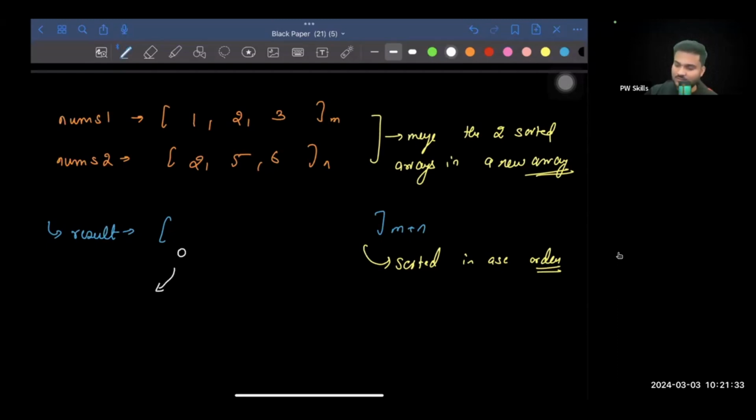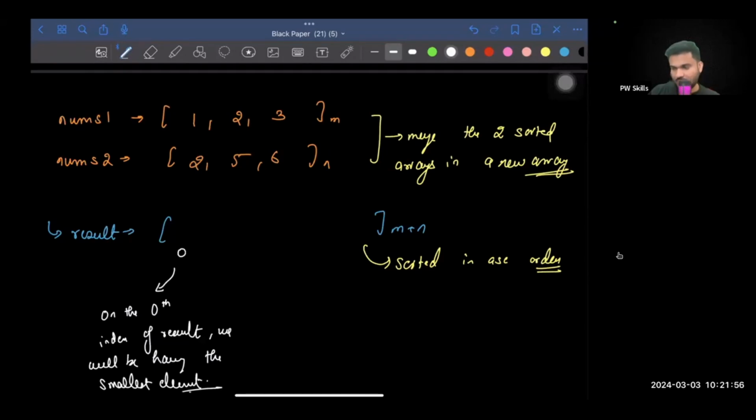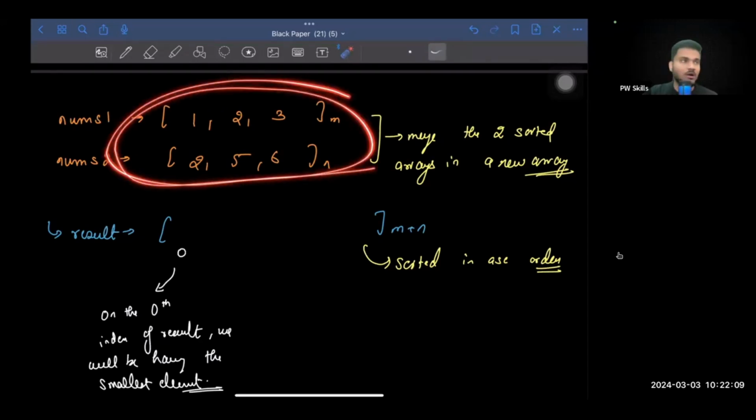on the zeroth index of result, we will be having the smallest element, right? Can I say that? Because it's a sorted array. So we will be having the smallest element altogether. Now just think about it. What will be the smallest element among all of these elements?